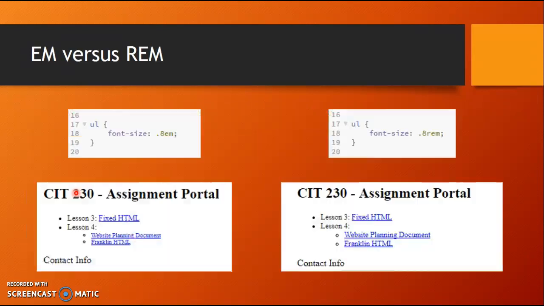I'm going to style it using both EM and REM, and I want to point out the difference between the two. This first one here on the left is using 0.8 EM, or 80% of my default size. This is what the page looked like. I didn't have a lot of CSS coding around it other than this font size, so this is just the default that my browser came up with. This was a header 2. This is all just default size. This is just straight default font, and then this is 80% of that default.